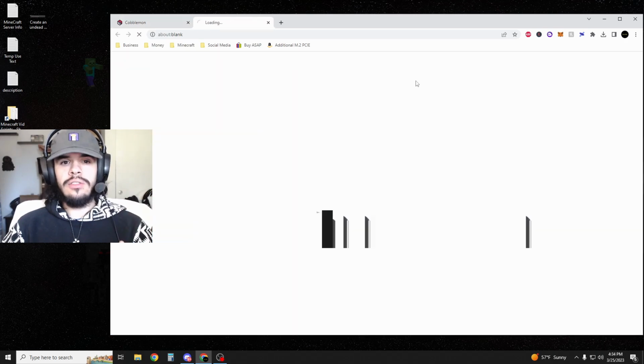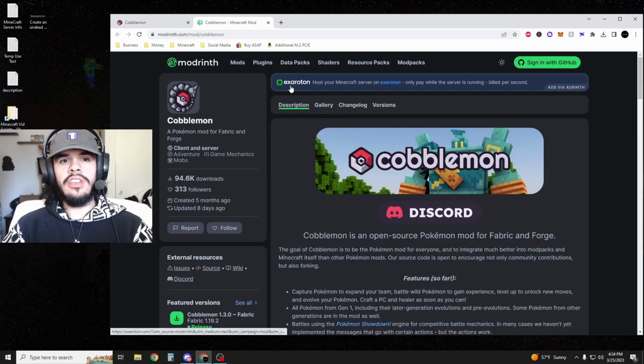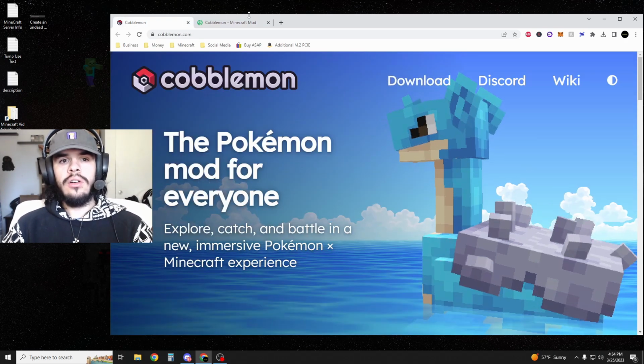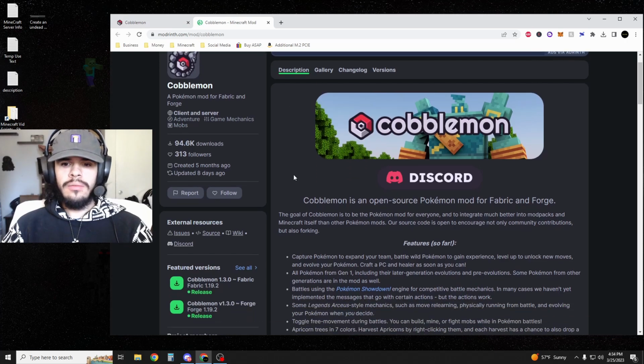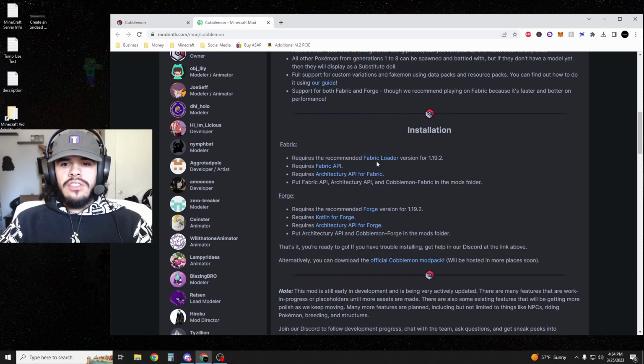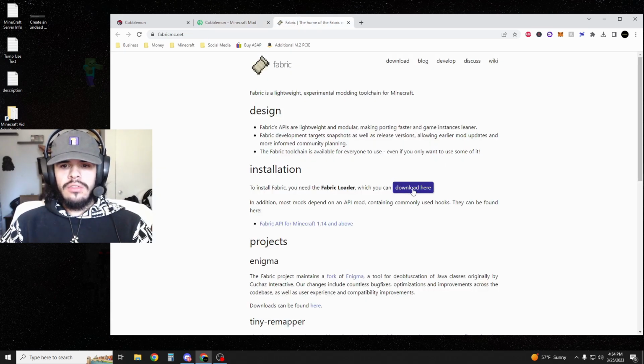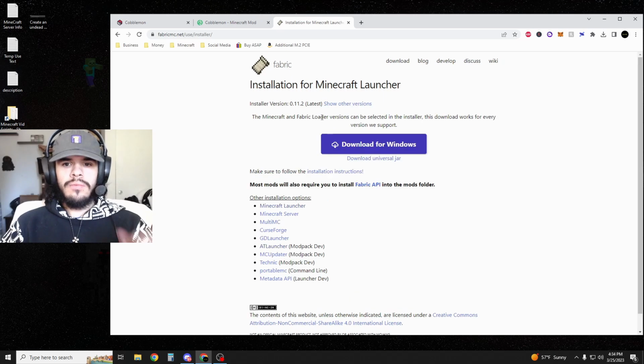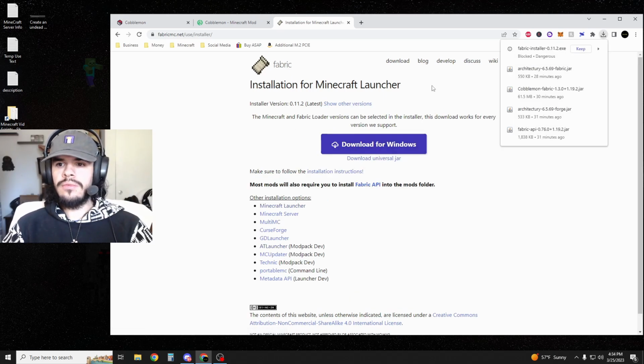Let's go to downloads first. If you needed the Cobblemon website, you can go to cobblemon.com, or just use the link in the description. You're going to scroll down until you see the Fabric Loader for version 1.19.2. You're going to click open in new window and download. Wait for it to load. Download for Windows. Hit keep.